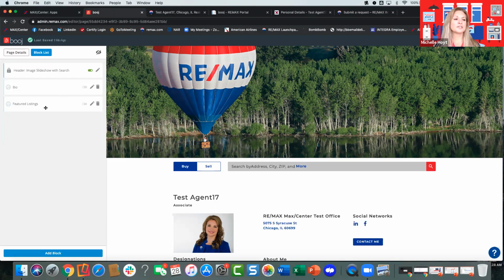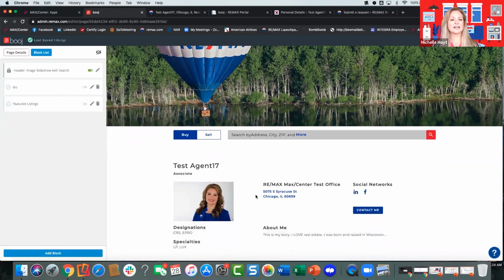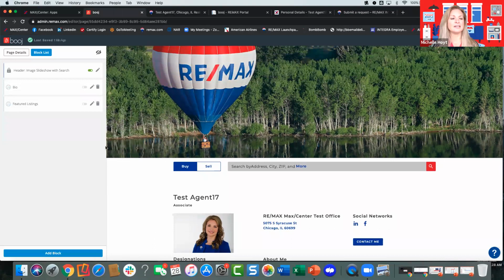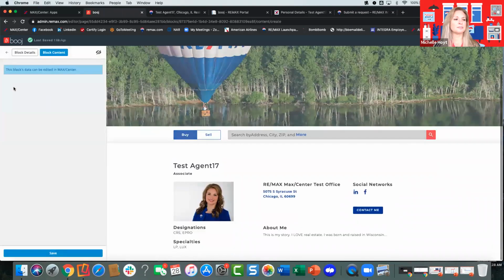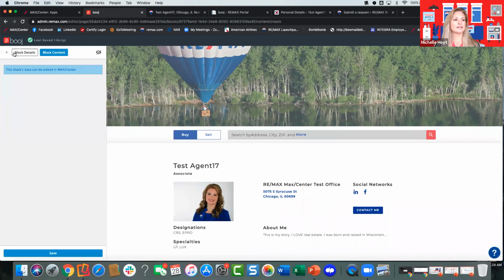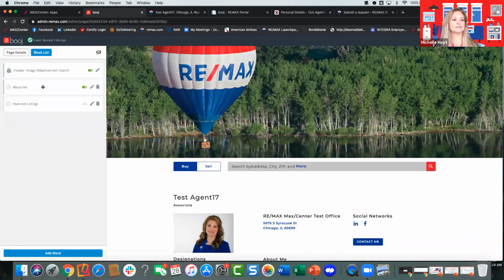Now you'll notice what's going on here on the left-hand side are these content blocks. So right here, I've got the header image and it's got the search right here. This item is the bio. So this is the bio block. Okay, and you could even call this about me. If this makes more sense to you to say about me, you can rename this. You simply click this block, you go to block details and change this to about me. Because you might go back and look at this a week from now and you're going to be all confused on what block is what. Save changes. And I'm going to go back.